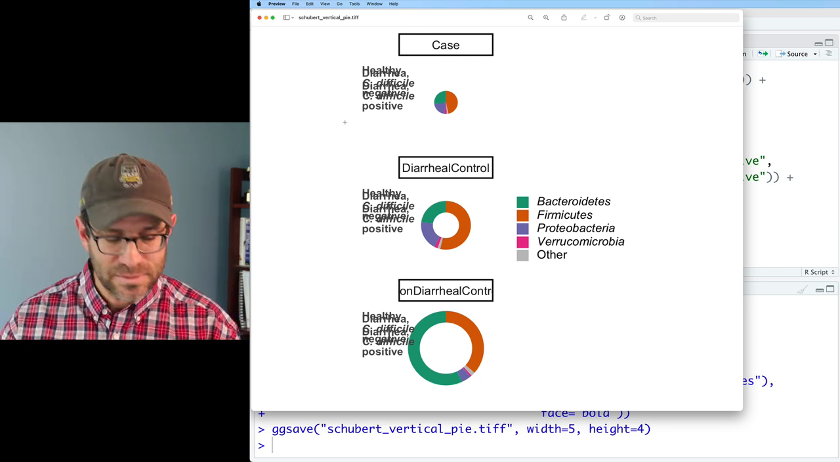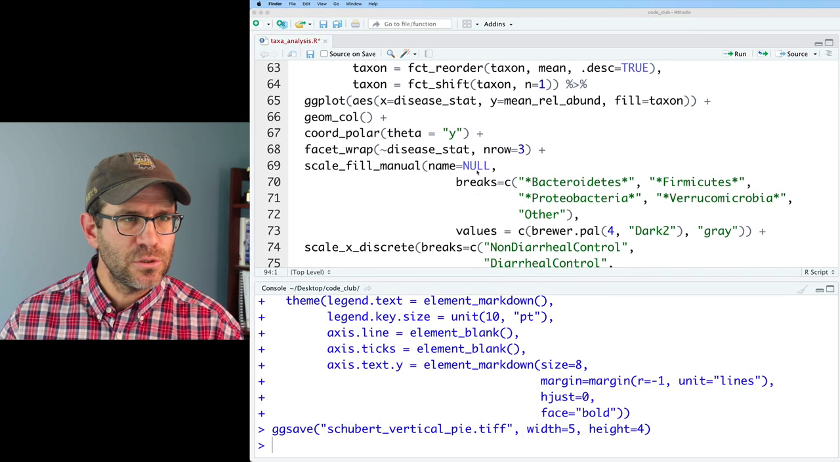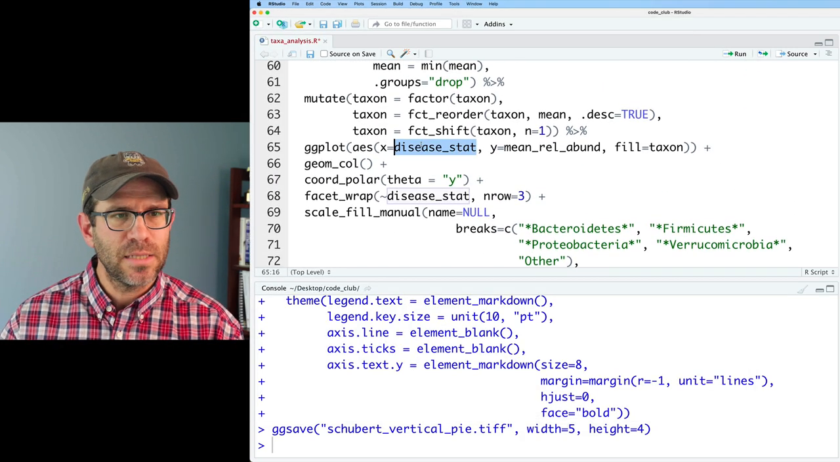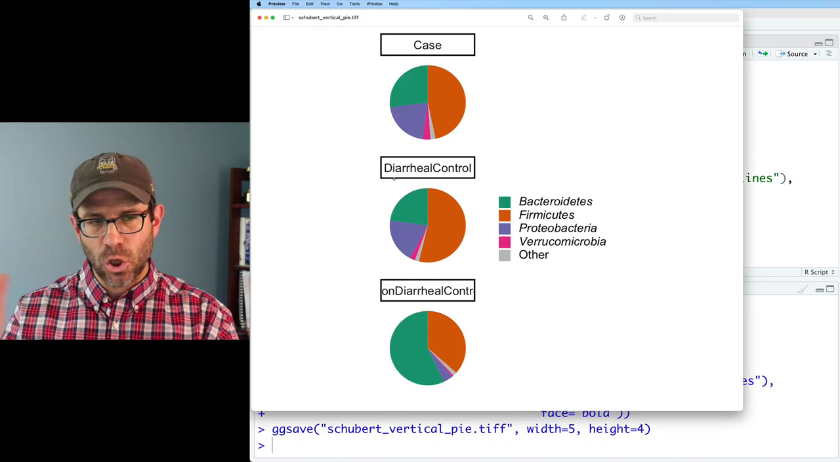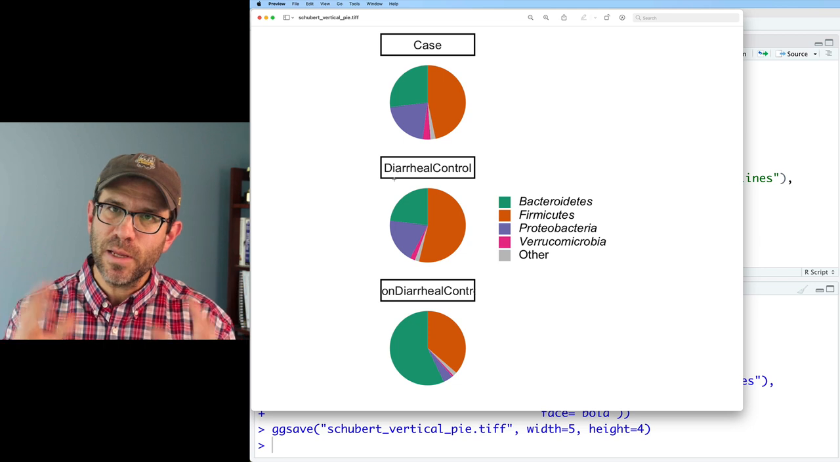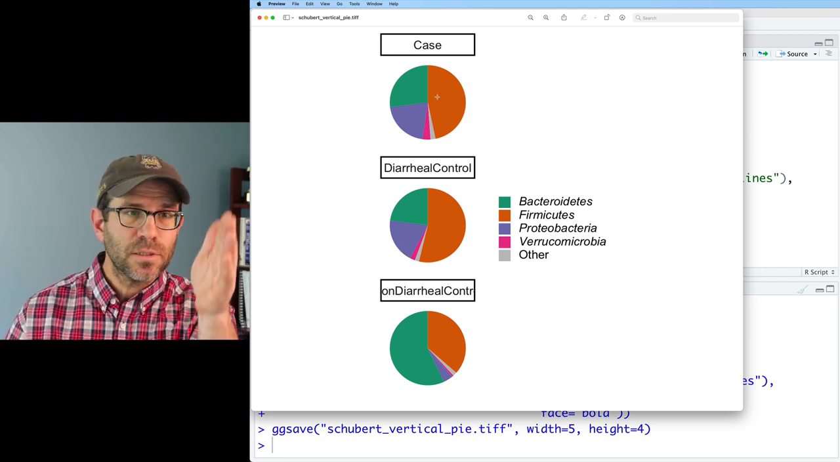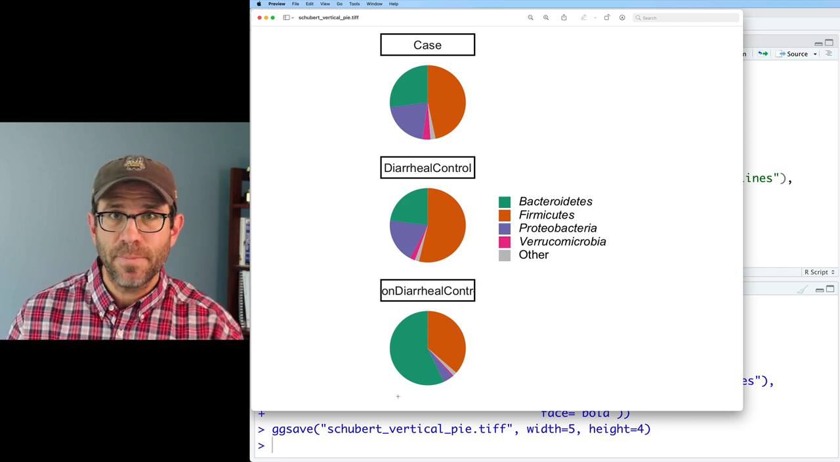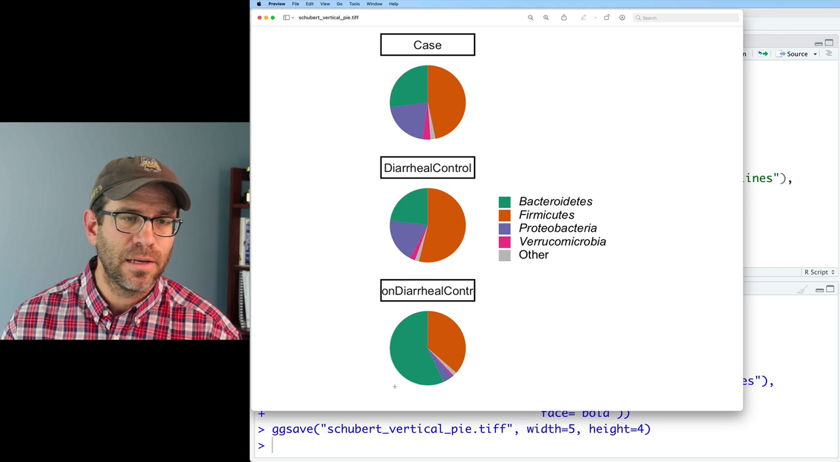So we need to fix that X aesthetic to make those pies the same size. We can again do that back up here, where instead of X equals disease stat, we'll do X equals 1. And so we now see that we have our three equally sized pies, and they are again arrayed vertically so that we have that common anchor comparison point at kind of the 12 o'clock, 6 o'clock axis on our plot.